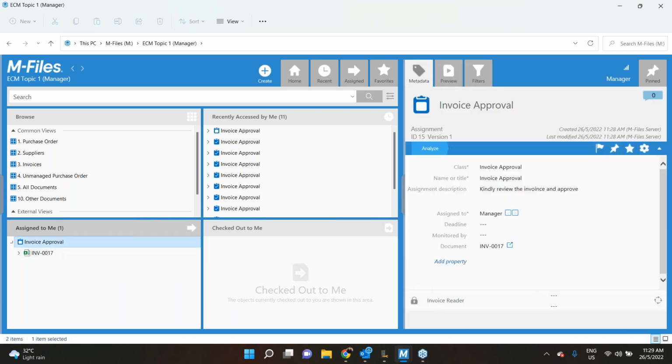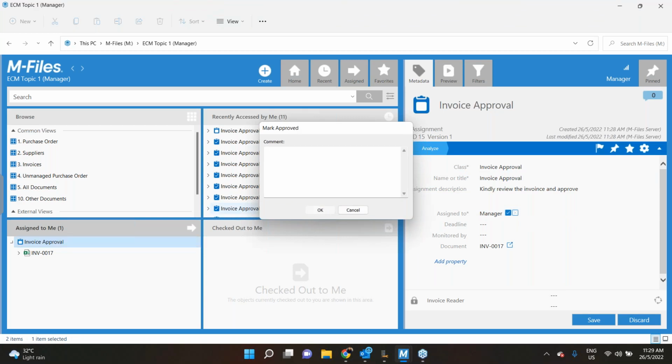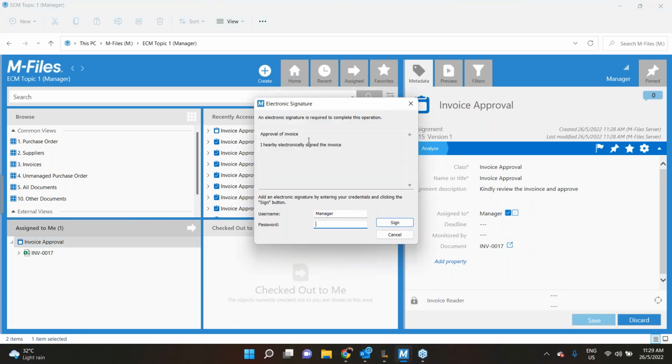So let's say that the manager is okay with the invoice and he wanted to approve the invoice. So he can go back to the assignment metadata card. He can just click mark as approved, click OK and save. So the electronic signature window will pop up. Okay, so the manager has to key in his M-Files credentials in order to proceed with approving this invoice electronically.